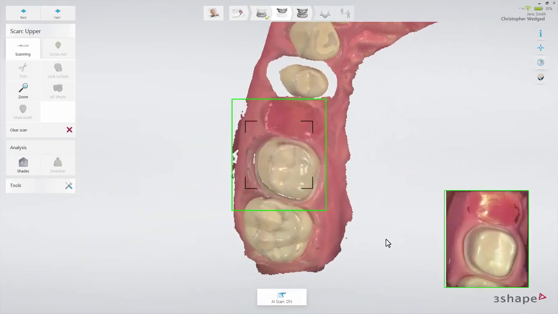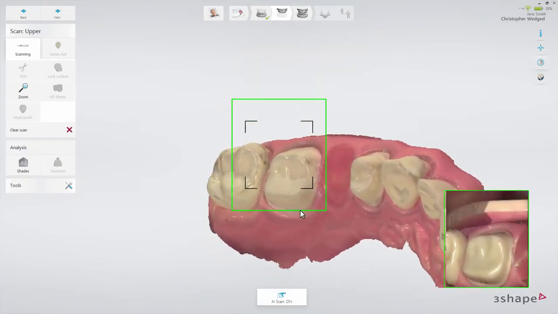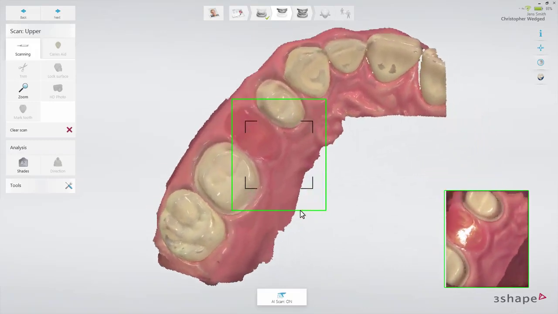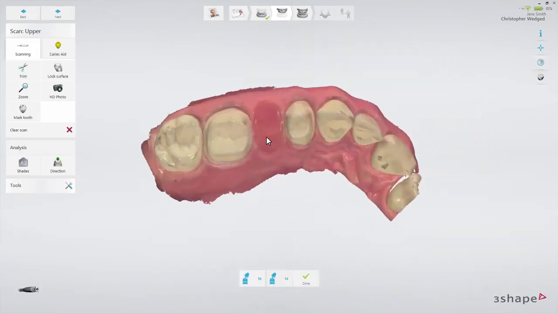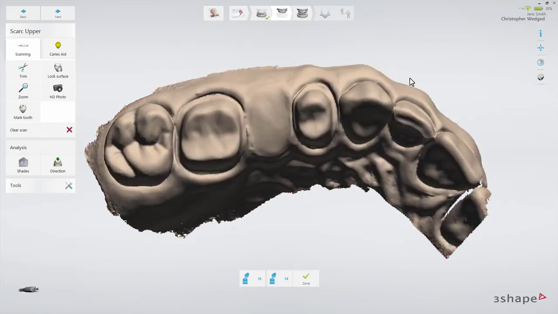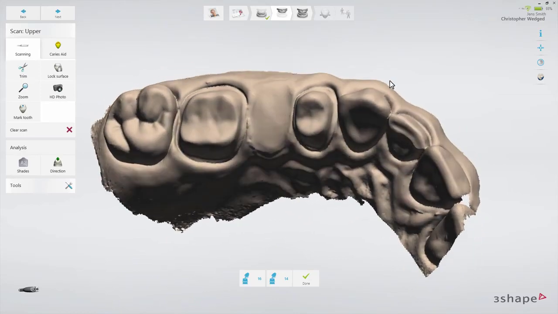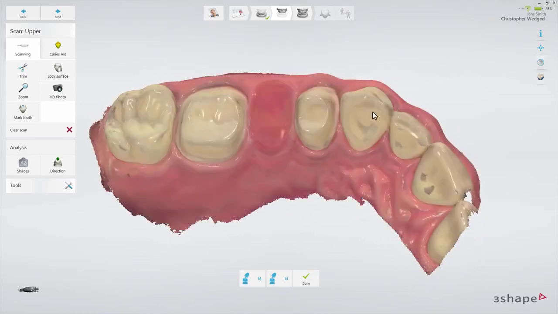No matter which method you prefer, make sure that you cover the prep area entirely, including the margin line and contact points. Verify this by zooming in on the preparation. Turn off colors and rotate the preparation. Finally, mark the preparation using the prep mark.